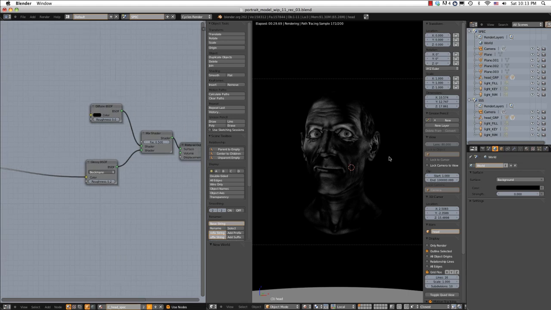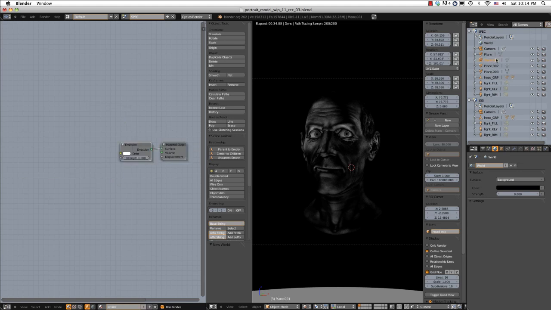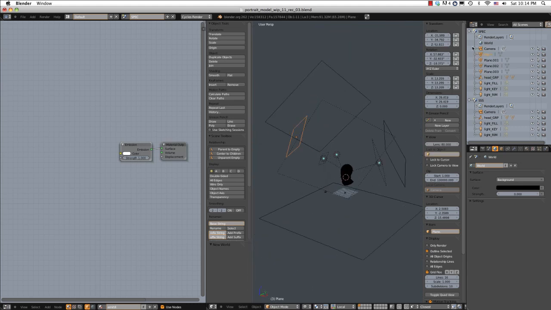So let's see here. What do I want to do first? I want to reposition these lights and change their values a little bit. Let me also rename them. I want to name this one light plane key, light plane rim. Name this one light plane fill. And the last one is going to be light plane floor.